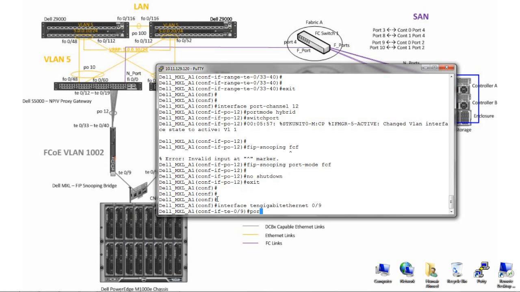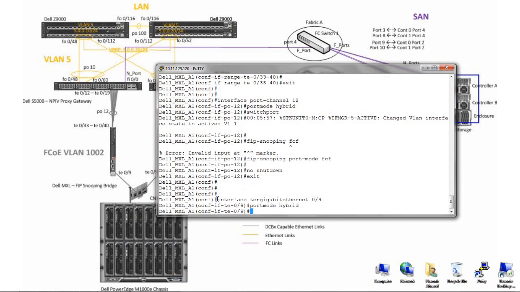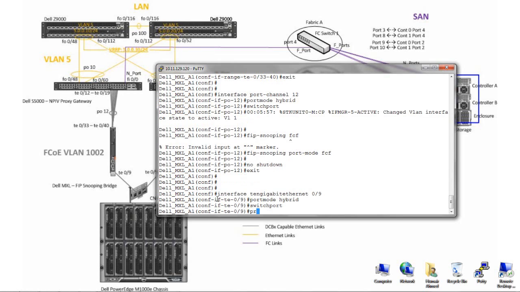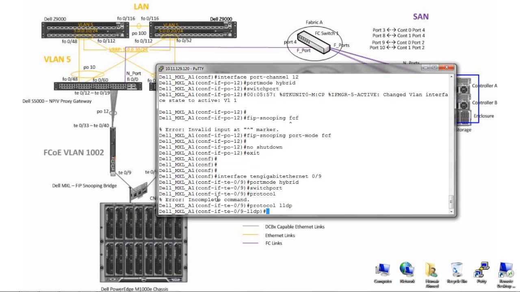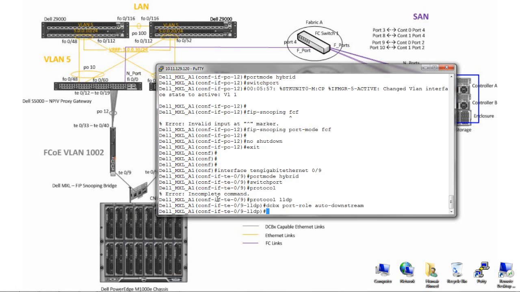I'm also going to set this to port mode hybrid. It's also going to be carrying multiple tagged VLANs and also the untagged VLAN for the default VLAN. I'm going to go under the LLDP settings, and I'm going to set the DCBX port role that we set earlier, except this time I'm going to set it to auto downstream. You'll remember on the port channel 12 we set it to auto upstream.